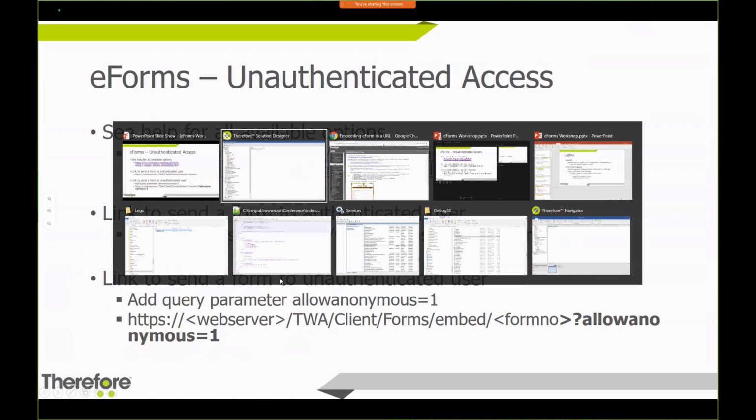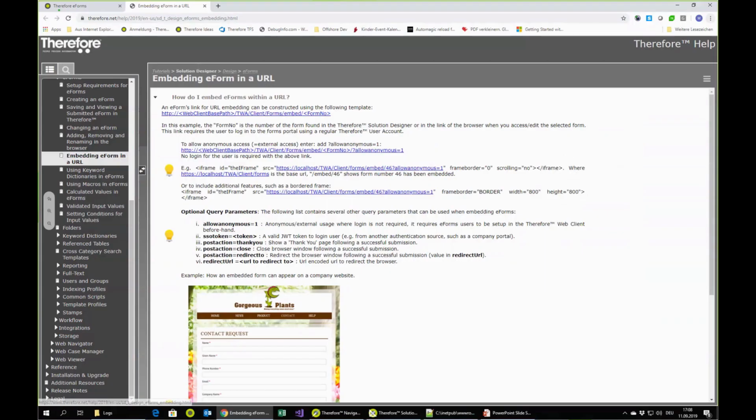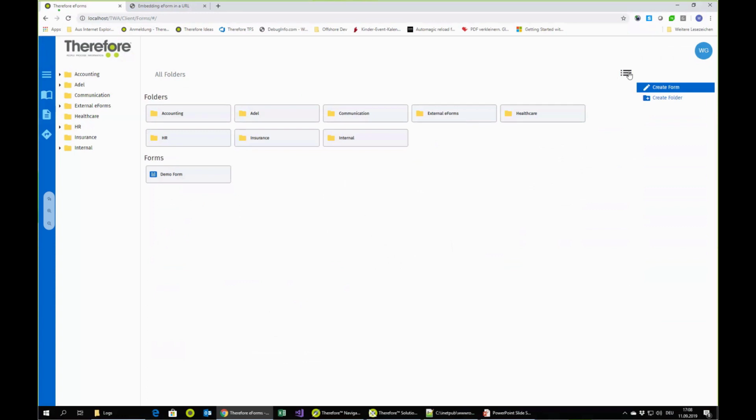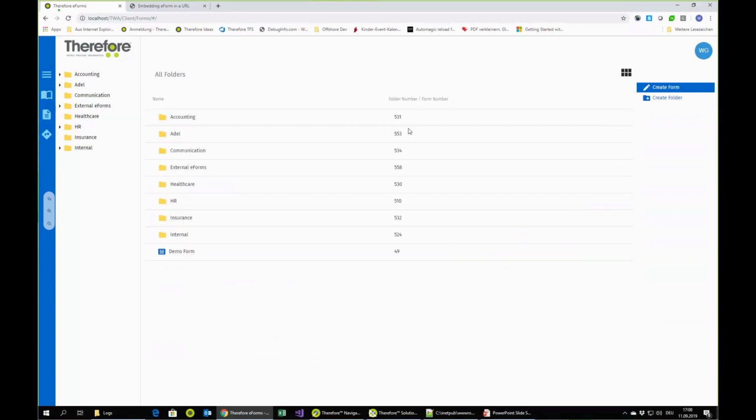In the same way, you can also get the form number if you switch the view to the folder view. You also see the form number here. So this is also then always the number to reference.